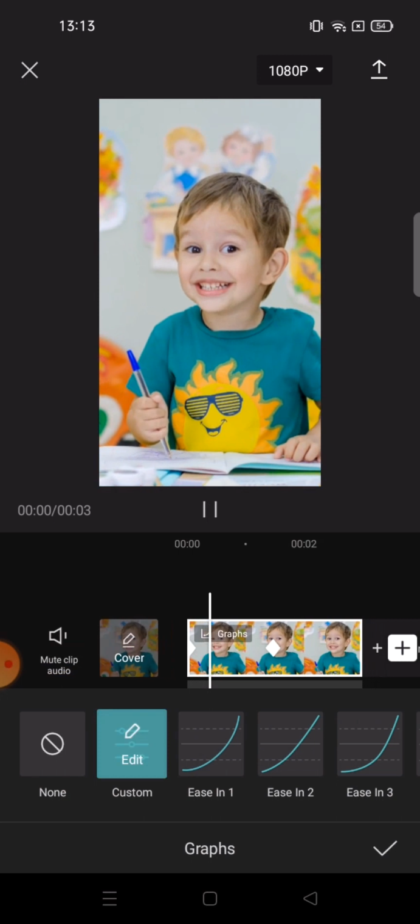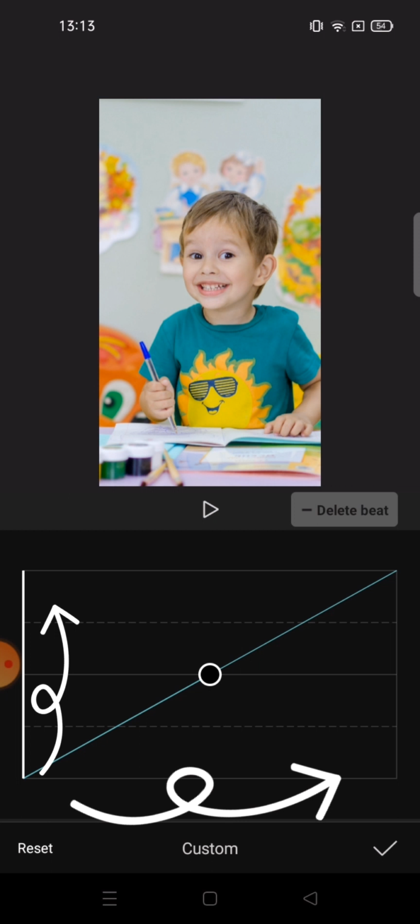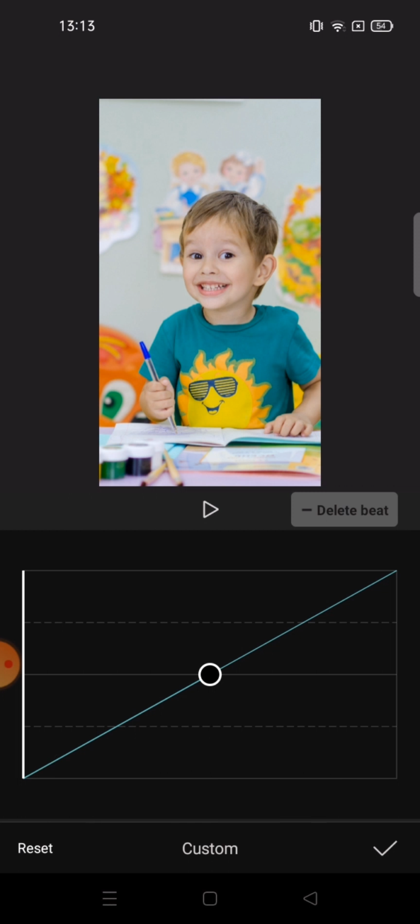In here, the custom edit. So this is a graph with a constant speed. Let's look at the graph using X and Y. The X represents the time from keyframe 1 to keyframe 2. Y represents the value of the keyframe motion, which means the distance from keyframe 1 to keyframe 2.